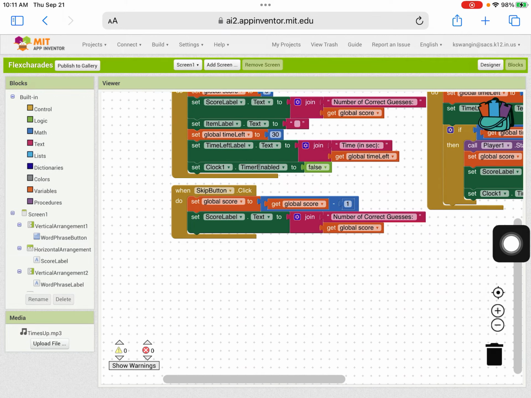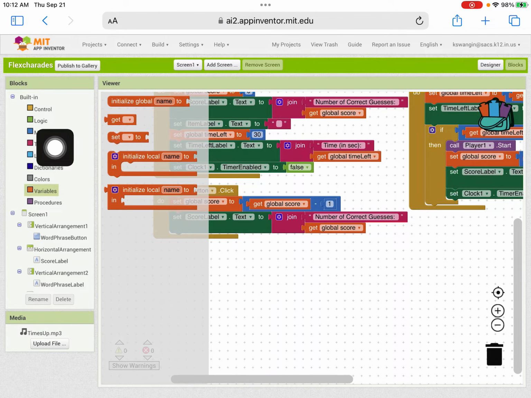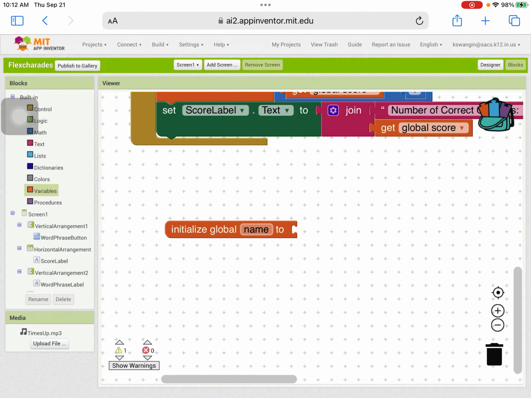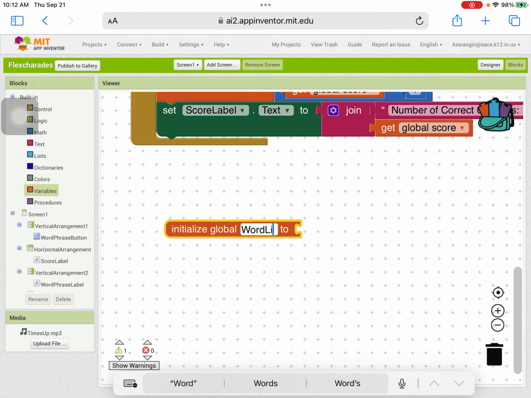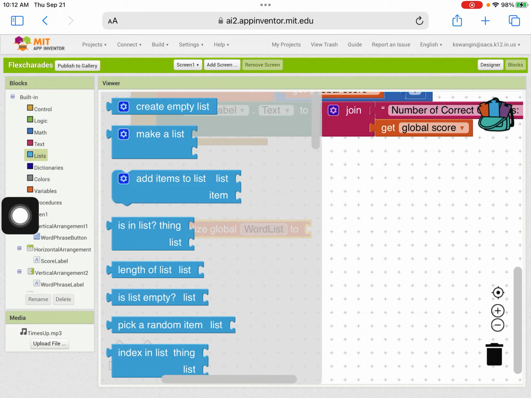So I'm going to find a blank spot on my canvas down here, and I need to do a list. So the first thing I'm going to do is go to variables, just like in that picture on PLTW, and I'm going to initialize global, and I'm going to name mine word list. If you name yours something different than mine, that's fine, but then you're also going to have to remember what you named it because it's going to look different. To initialize my global list, I then need to come to my lists button, and I'm going to make a list, which is my second choice down.